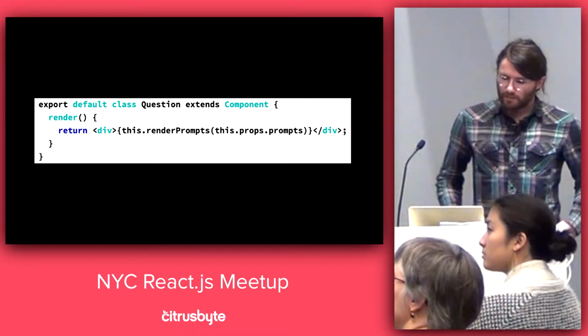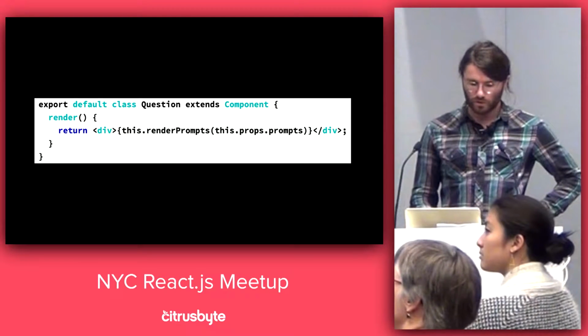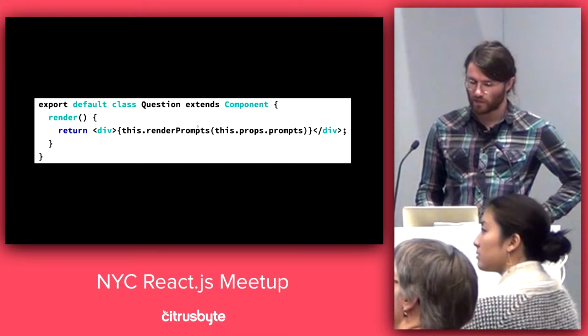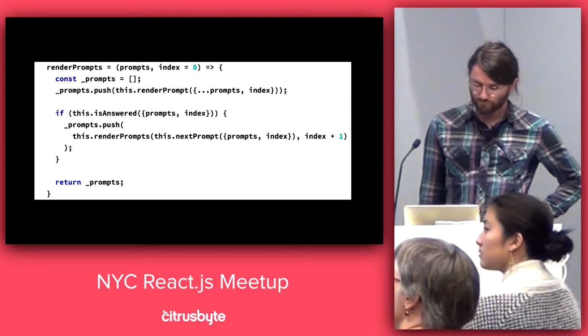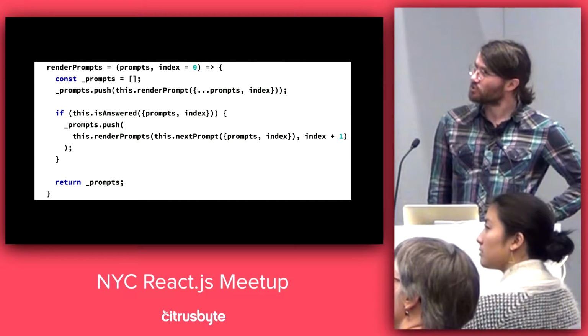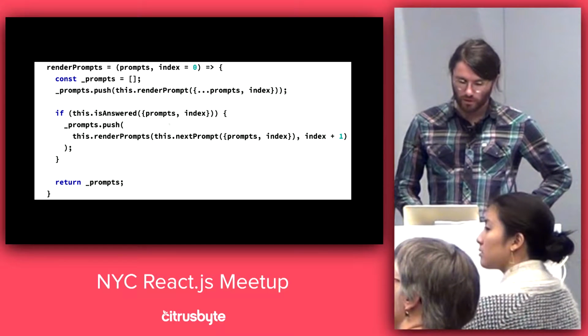So if we go to this, we're going to start building this question component. And we're going to just return a div, and we're going to say this, render prompts. Let's write the code that we wish we had. So we do this render prompts thing. What does render prompts look like? Render prompts is a little bit tricky. It's recursive. So it's returning an array.